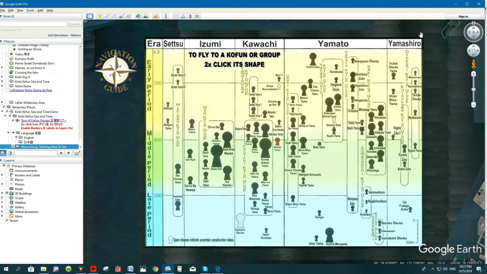Some users may not be familiar with the Kinki area in Japan. A recorded tour is available to visit each of the Kofun clusters shown on the chart. To begin the tour, double-click on the camera icon in the expanded file.